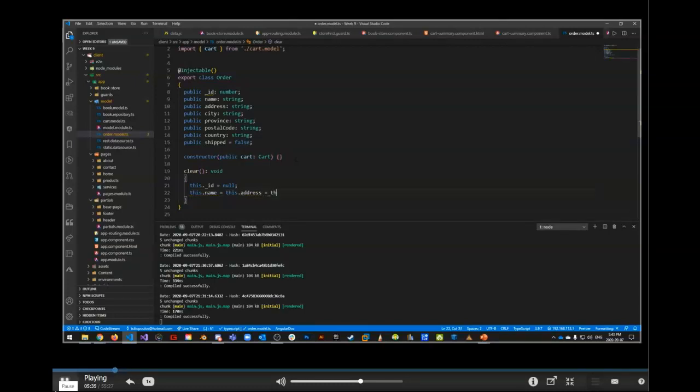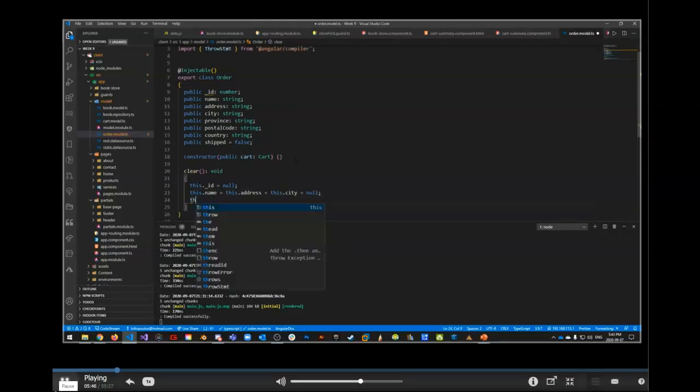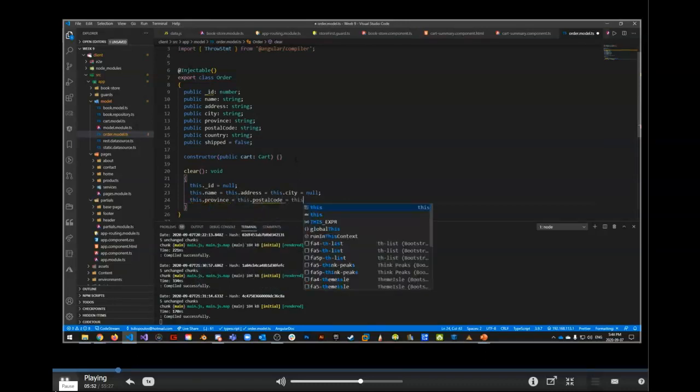We're going to say that this.city is equal to null. You can do that with JavaScript where you say that this is all null, right? This.province is equal to this.postalCode, which is equal to this.country, which is equal to null. We're just basically setting everything to null here. This is just a way of doing it.